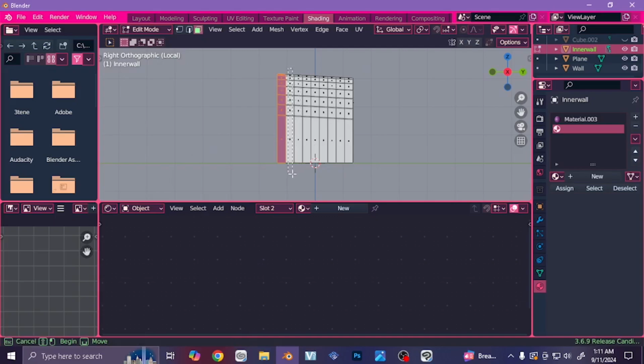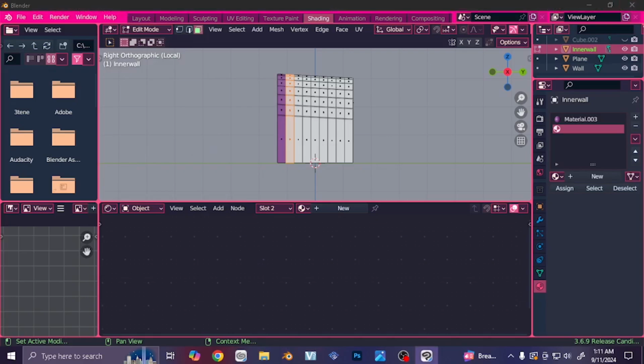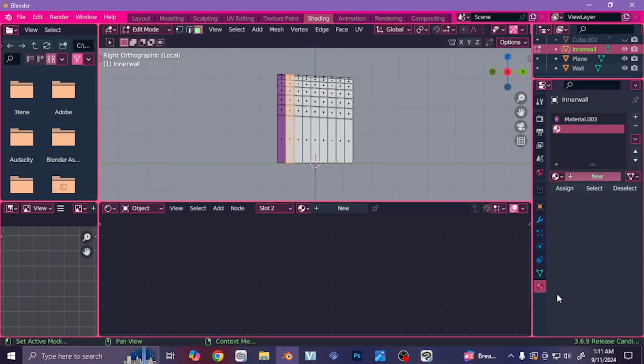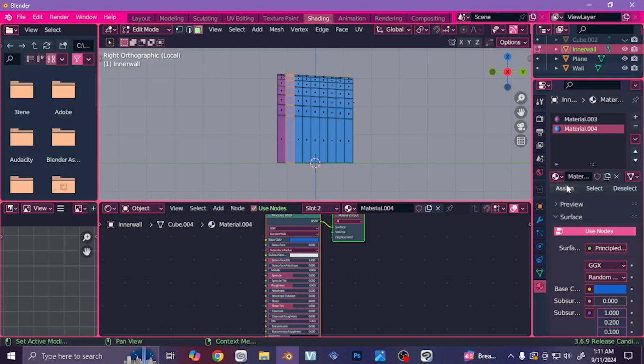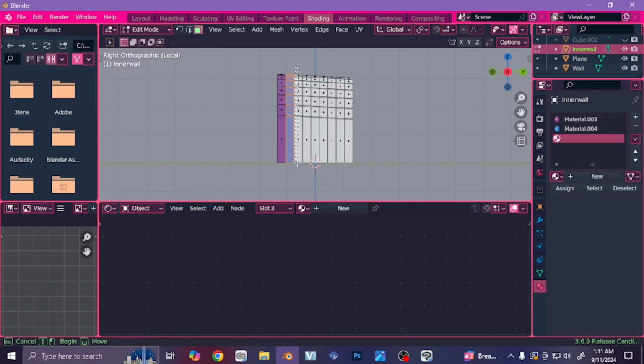Gonna select the second row here, and this color is going to be blue. There's a very specific blue that she used. Okay, you're gonna hit new, color. I'm using the HEX number, and then assign. So to assign it to there. Okay, gonna open up another, and you're just gonna repeat the process for all of the little faces. See you in a sec.